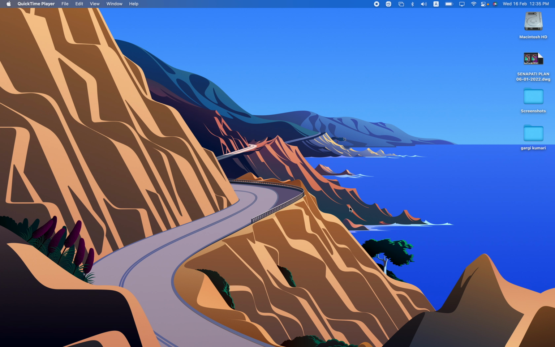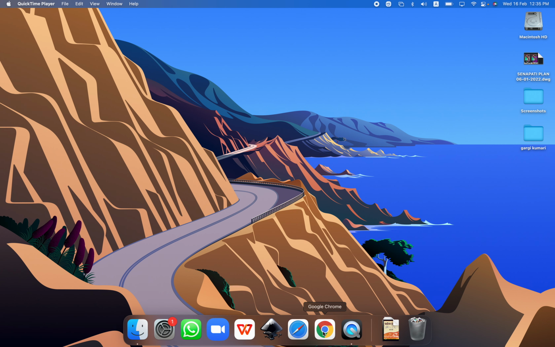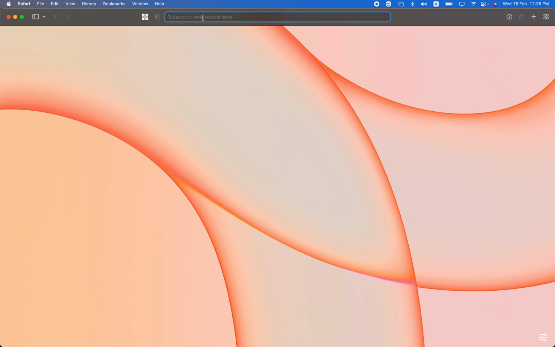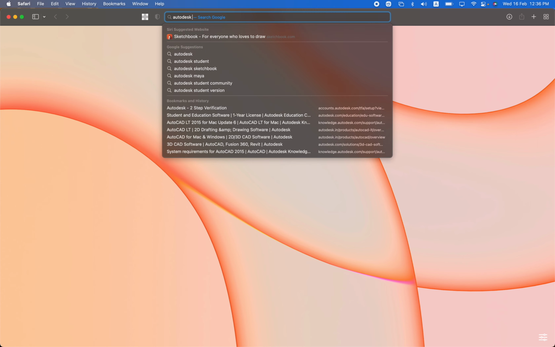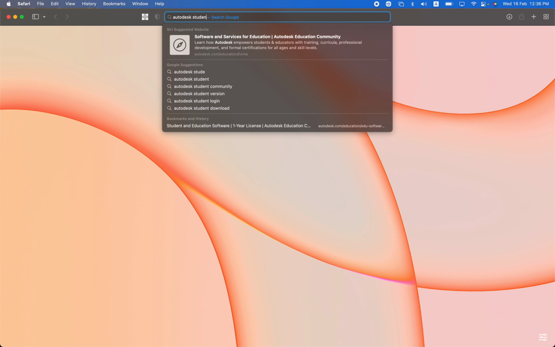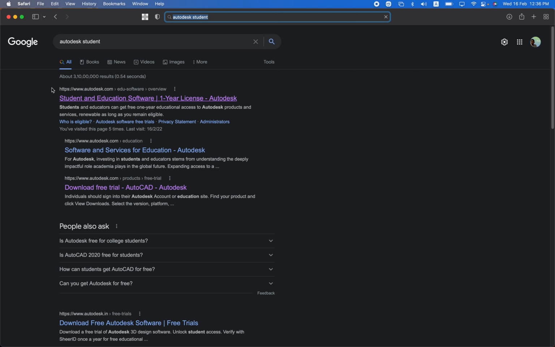How to install AutoCAD 2018 version, LT version in Mac. So first of all, go to Safari, then over here type Autodesk student and click return.